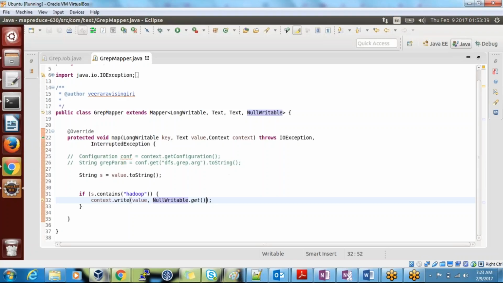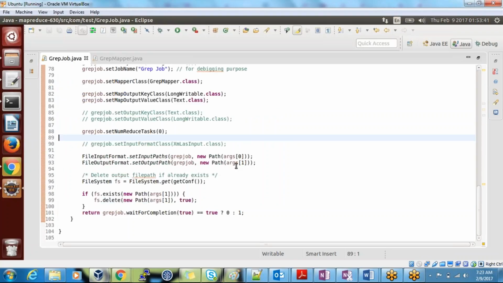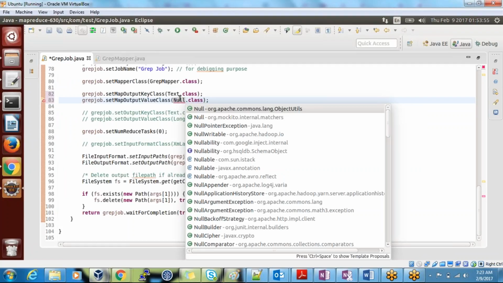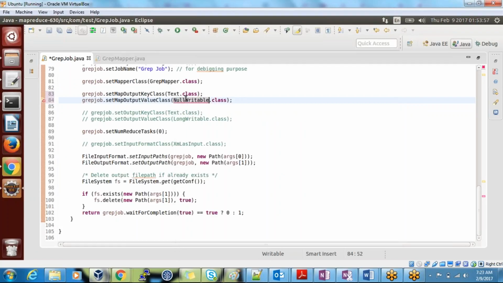Now I change here. In my driver class also I need to change my K2 V2. This K2 is long writable. No, it should not be long writable now. It's a Text. My value should be null writable. Done. Success. Now let's go ahead and execute this code. First we will execute in local mode, then we will execute in cluster mode.